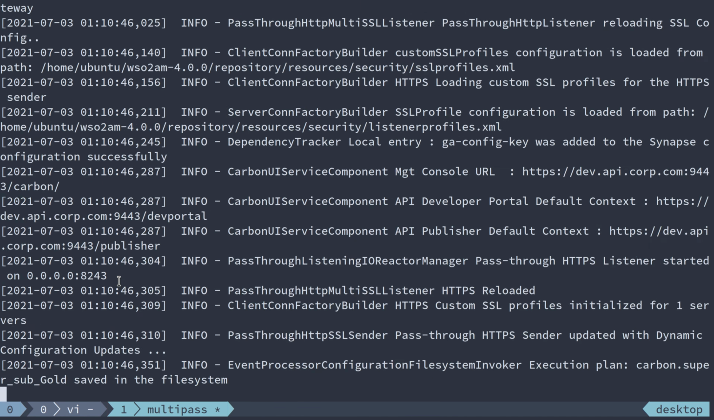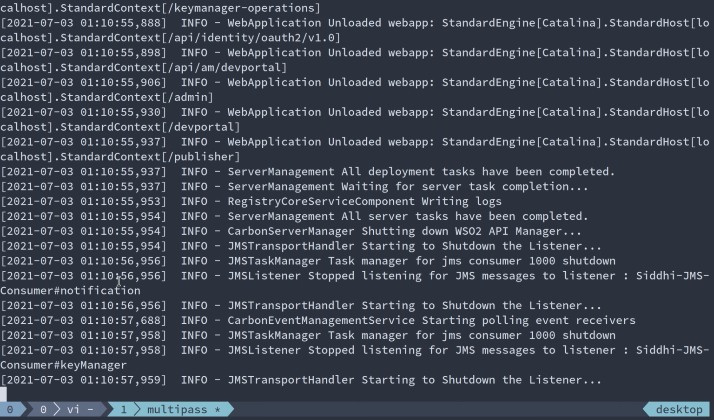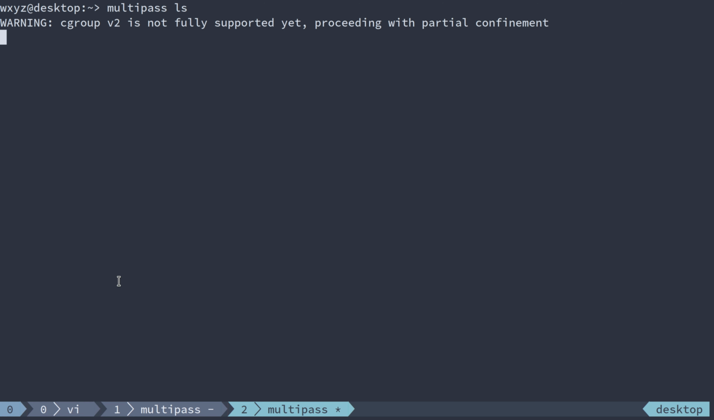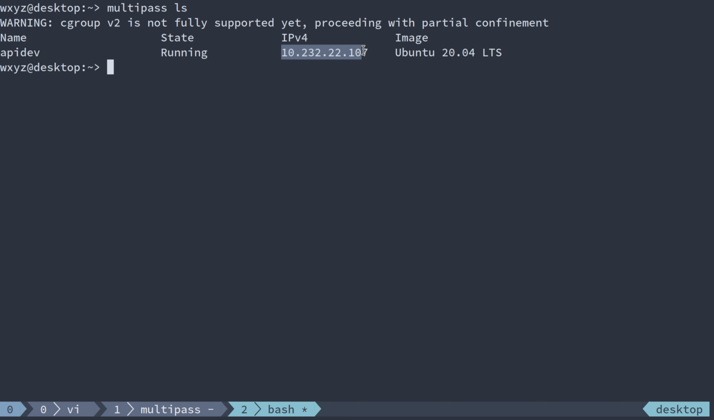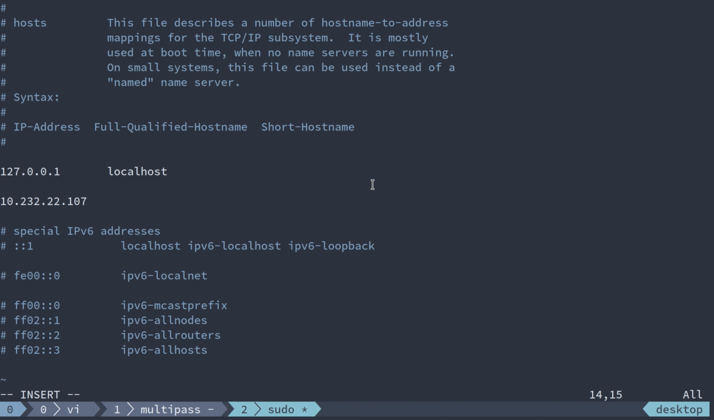And then, of course, before accessing this, we need to change the URL to be resolvable. So for that, let's find out the IP address here. You can find out by doing multipass ls, which is 10.232.22.107. So now in my host machine, I'm going to edit my hosts file. Sudo vi /etc/hosts, and then I'm going to add an entry for this IP address and say it's going to resolve to dev.api.corp.com.